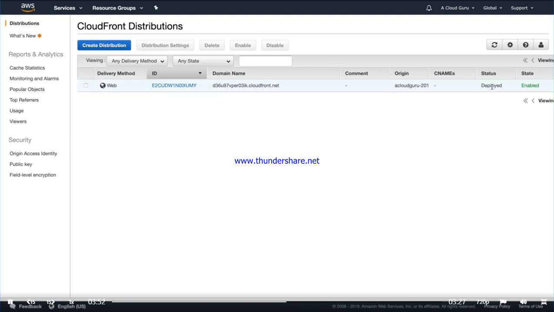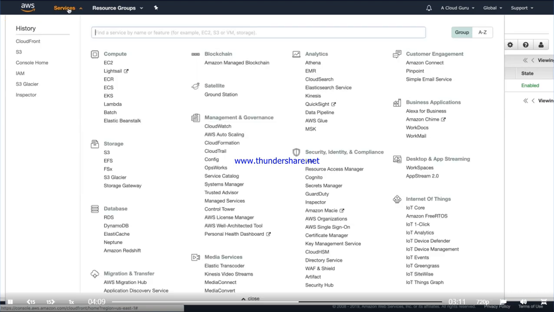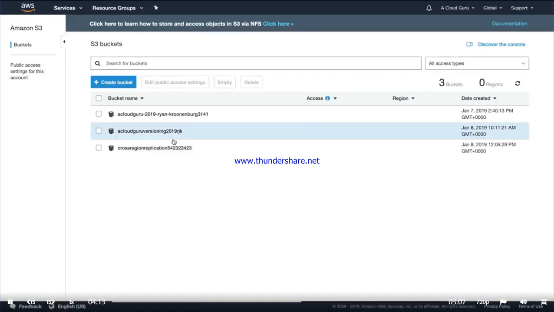So you can see the status down here is deployed. And we've got the ID and we've got the domain name. Now this is the domain name that we would use to connect to our CloudFront distribution. So what I want you to do is just copy that into your clipboard. Just going to hit copy. And then we're going to go over to services, and we're going to go over to S3, and we'll be able to go into our S3 bucket.